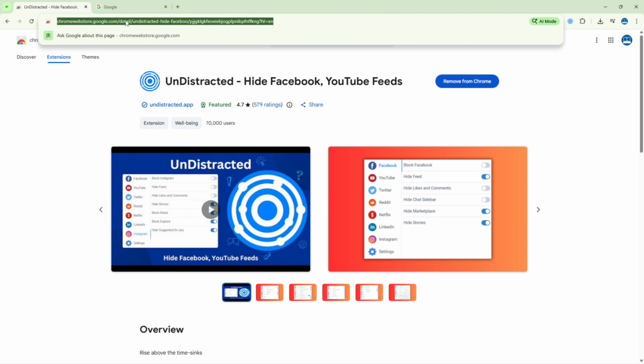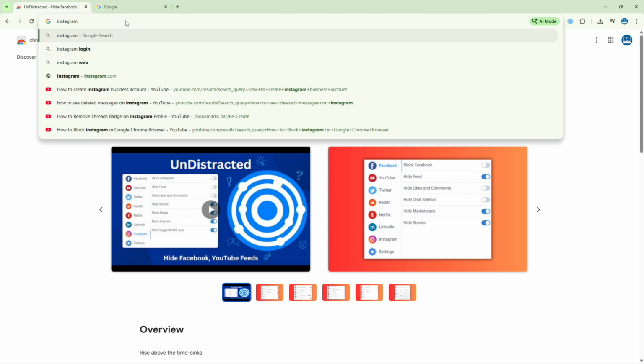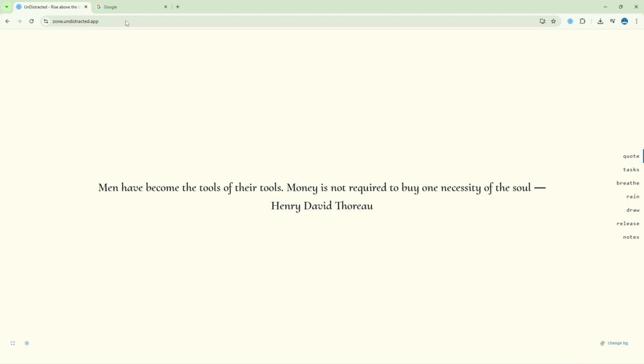Now open Instagram on a browser. Then you will see the Instagram will be blocked. By following this tutorial, you can easily block Instagram from the Google Chrome browser.